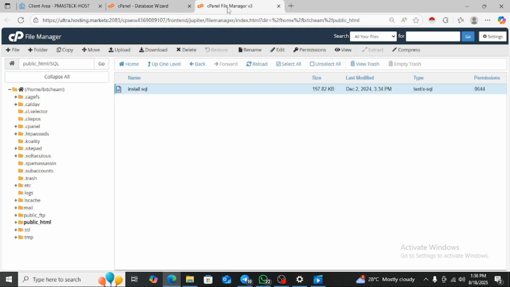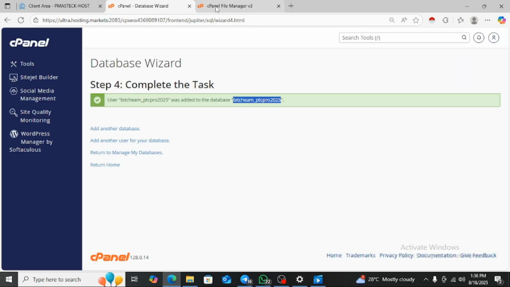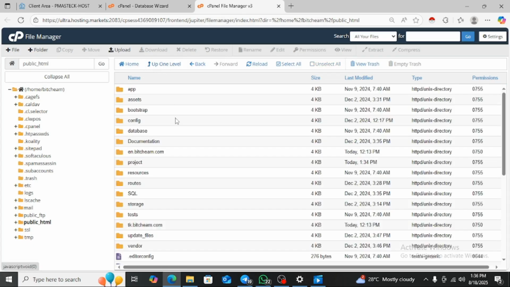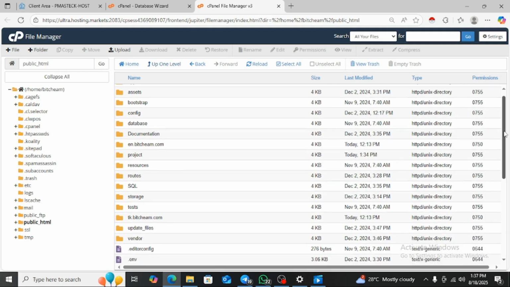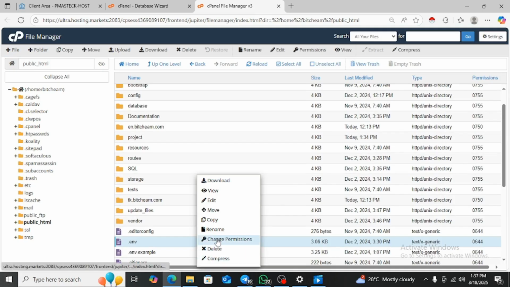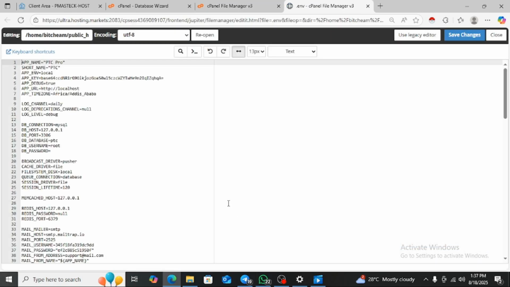So I'm going to show you where you are going to use this. So you come to this place, then you come to your, let's go up one level. Let's go to the .env. So you come here and you right click, then you come to edit. Don't forget, you come to edit, then you come to your database. What you did there, you come and paste. The username you created, you come and paste. Your password, this was the password I used when I created my database, and put it here.